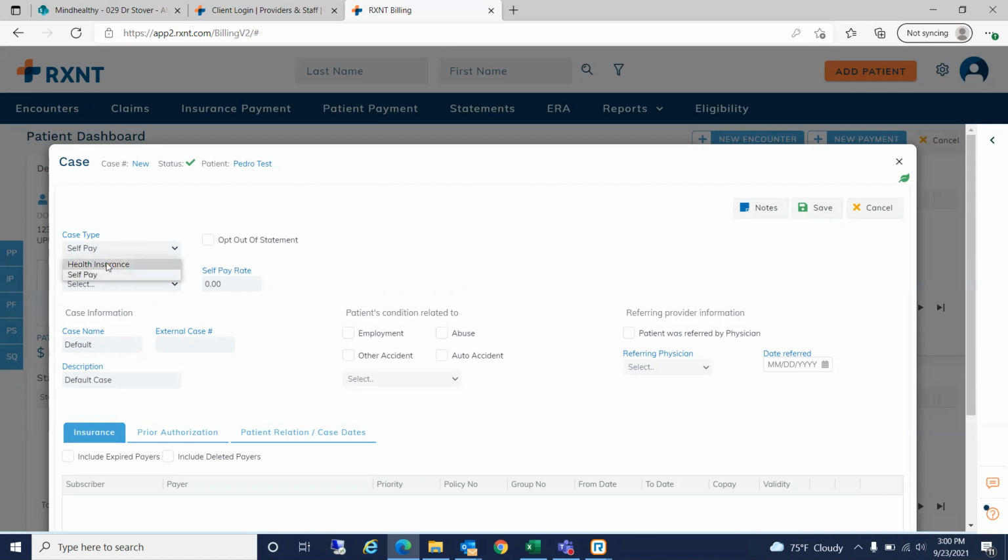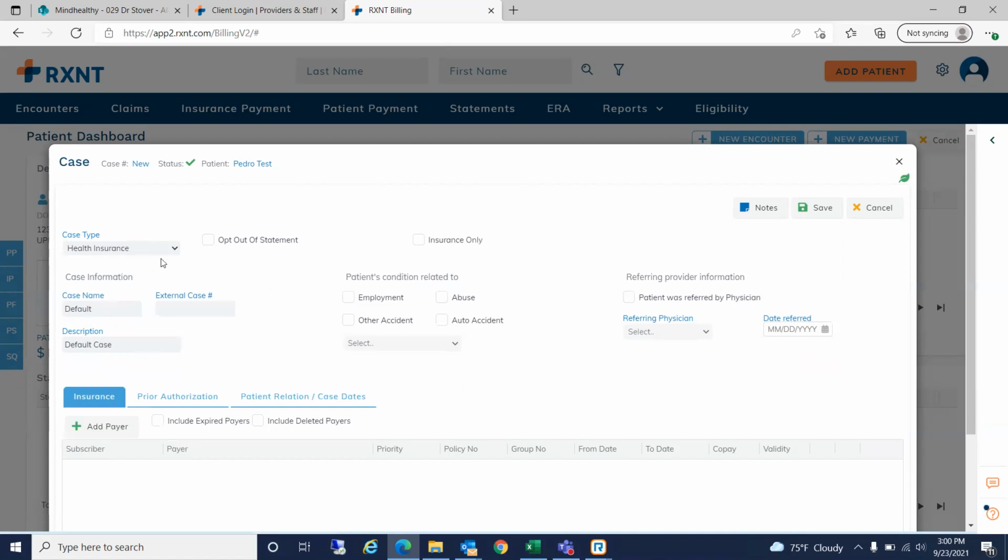Now insurance is a little bit different. You want to make sure we have the case type as health insurance. These two buttons right here, opt out of statement and insurance only. Opt out of statement is going to be if you have an automatic statement cycle running, they would be opted out of that. Even if they met that minimum balance that you set up, they would be opted out if you needed them to. They would not be receiving or getting any statements generated.